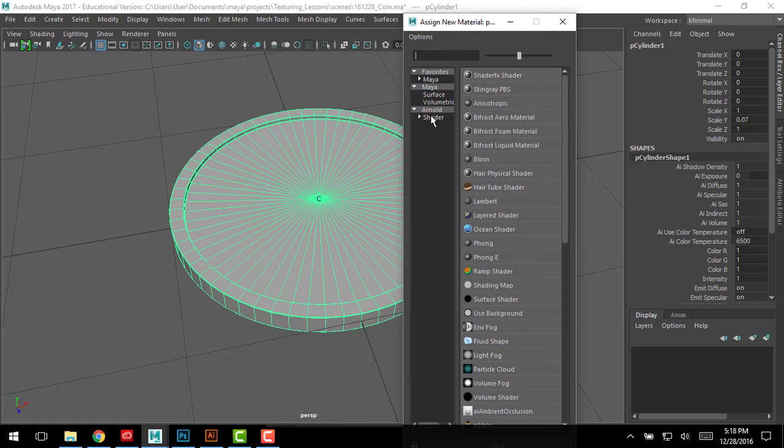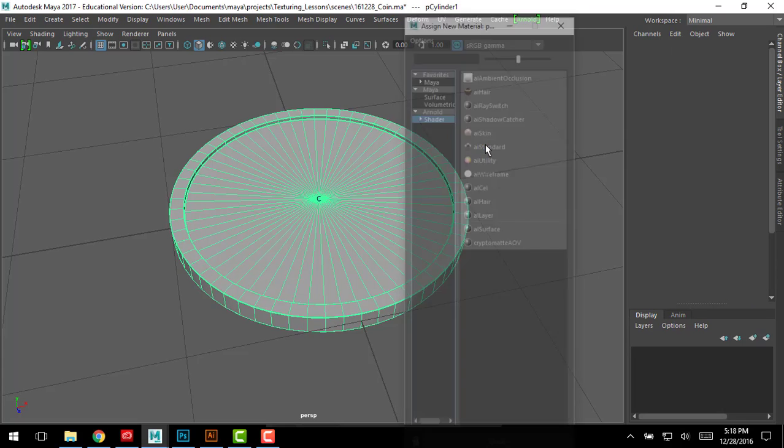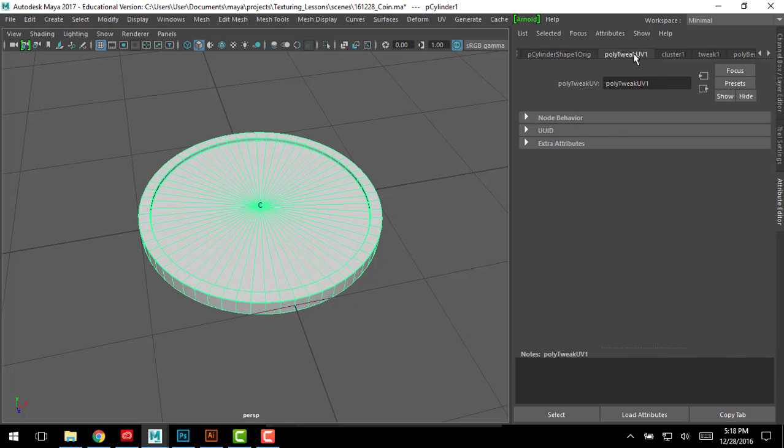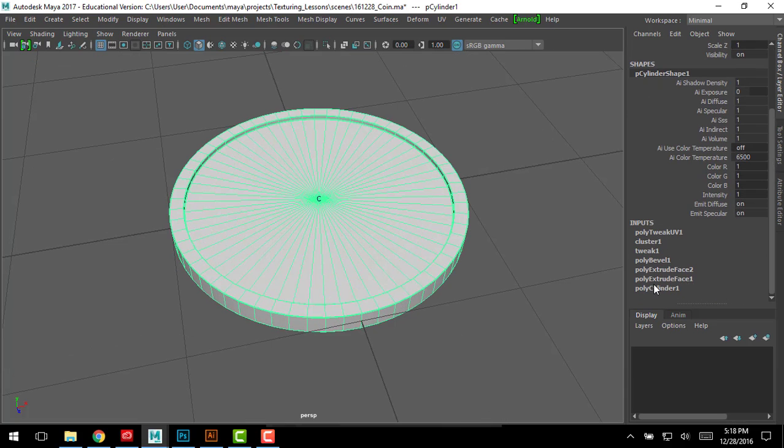Again, if you do not have Arnold shader, that's fine. You can always use Maya's many existing shaders like Lambert or Phong. I'm just gonna stick to Arnold's shader, which is the AI standard, and Arnold is our renderer of choice for this subject. As you can see, I need to go right to the end here because I have lots of history, because I've been modeling this thing a lot.